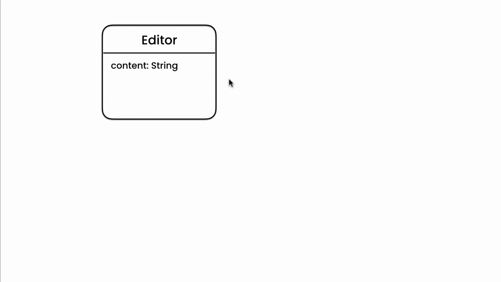All right, here's our editor class with the content field. Now, to keep the screen clean, I didn't add the getter and the setter that we created in the last video. Now, the simplest way to solve this problem is by introducing a new field called previous content. So every time we want to change the value of the content field, we store the current value in the previous content field and then change the content field. That's a very simple solution and it works. However, with this approach, we can only undo once.